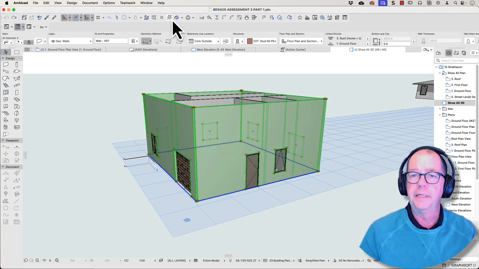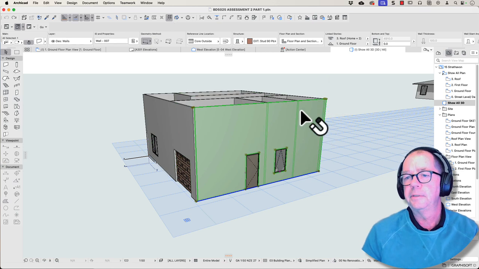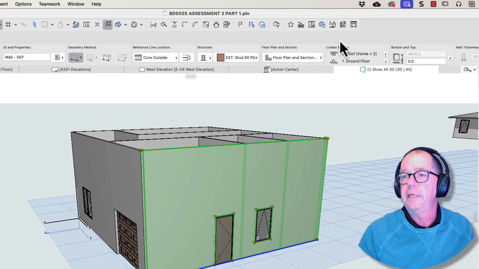All these walls are grouped together, so I'm going to suspend groups for a moment so I can have a look at one wall at a time. This is really important, this area here. So the linked stories, this is saying that this wall here starts on the ground floor. This is its home story. This is where it lives.